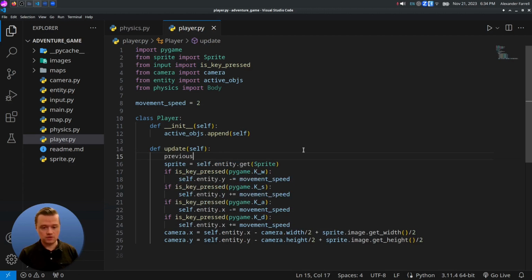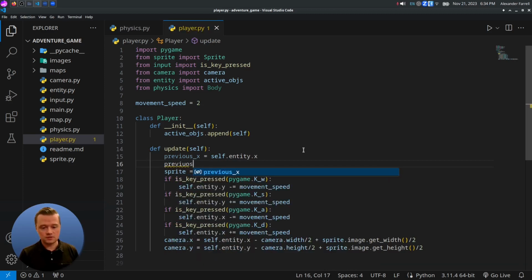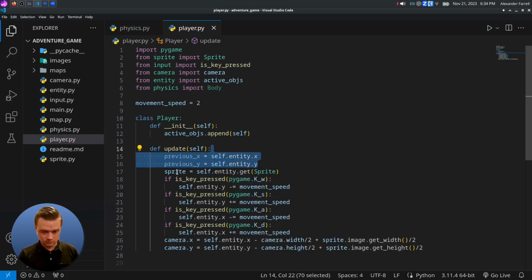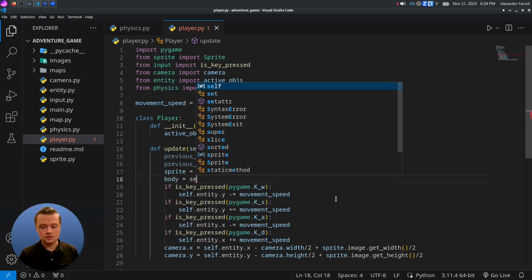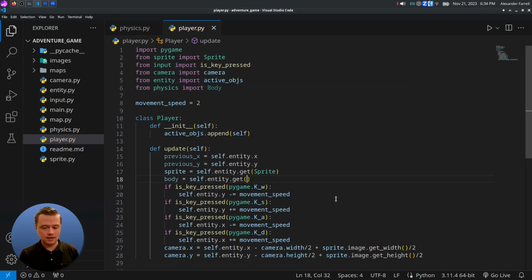So let's get the previous x equals self entity x, and previous y, if I can spell, equals self entity y. So now we have the current position. Another thing we need to get is the body. So we're going to say body equals self entity.get body. And there we go. This is one of the reasons why entity components are so nice: we can just say, hey, get the body, and we've got it.